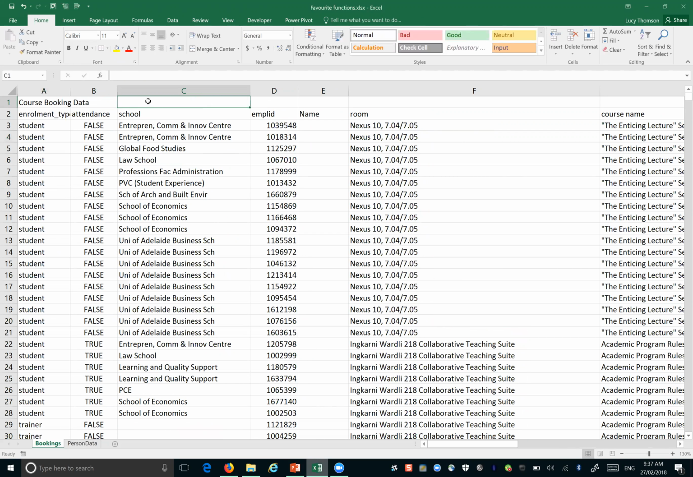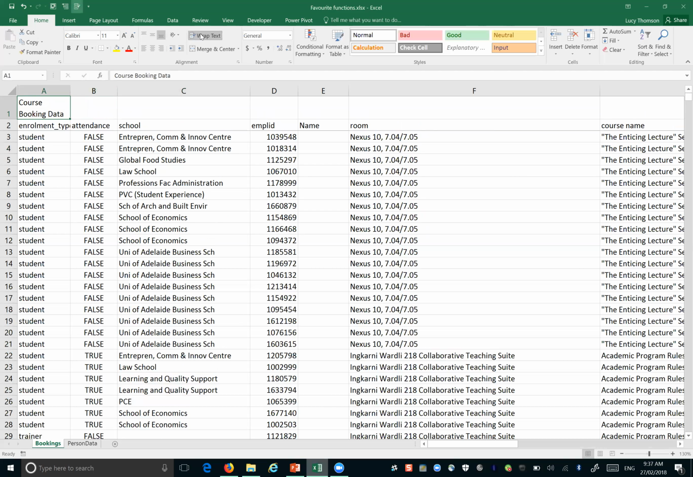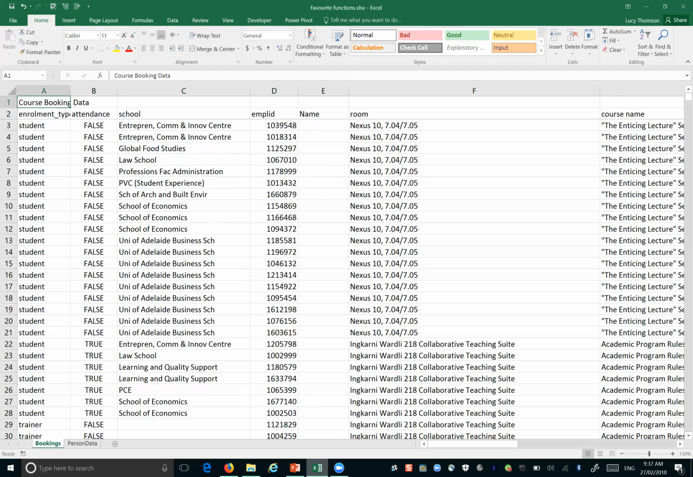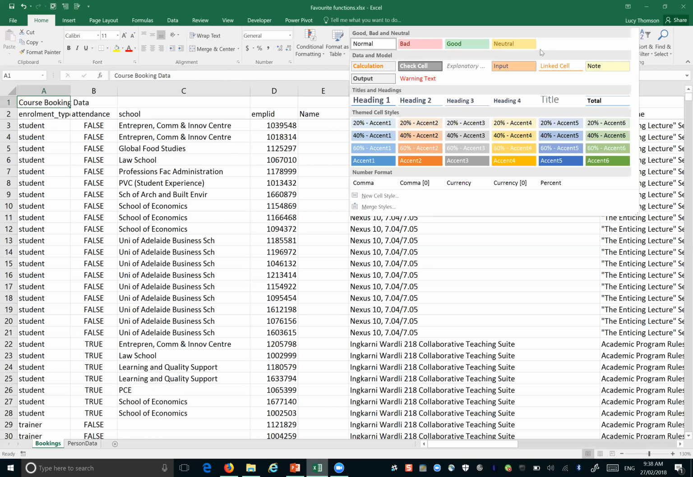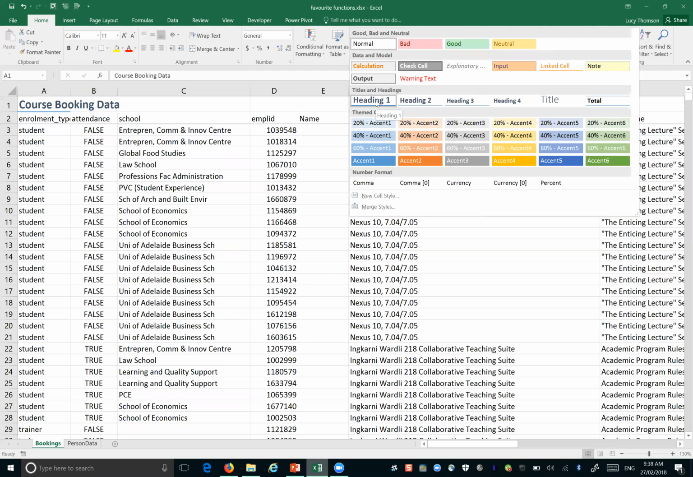And that's where things like shrink text come in. It would shrink the text, make the font smaller. If I go wrap text, it wraps it. But for now, we had those heading styles, didn't we? So let's go with heading 1.